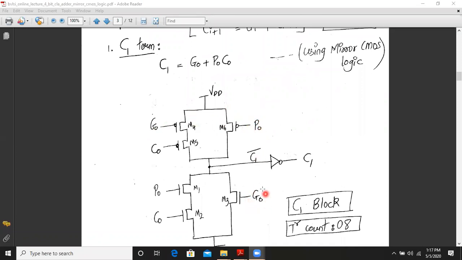In the pull down network, this was G0, so now this has become P0. And this was P0 in the pull down network, and now it has become G0. So we have to take care of this fact while designing the mirror pull-up network: the G0 and the P0 terms are always interchanged.